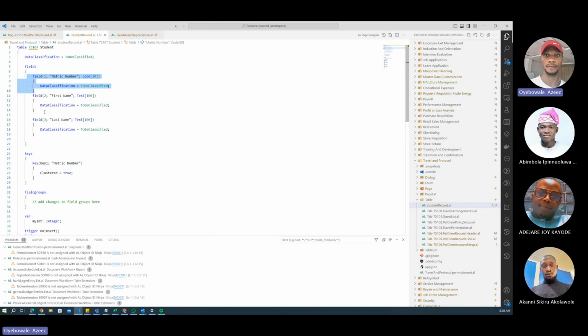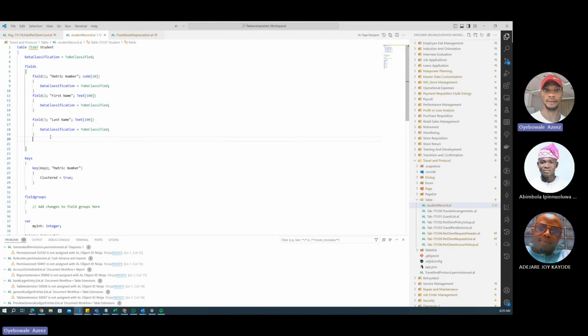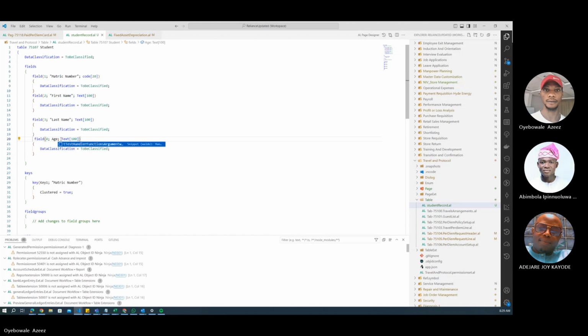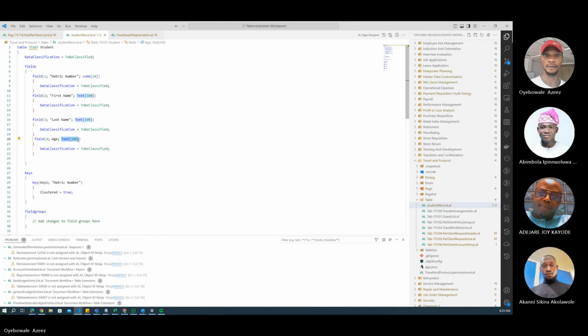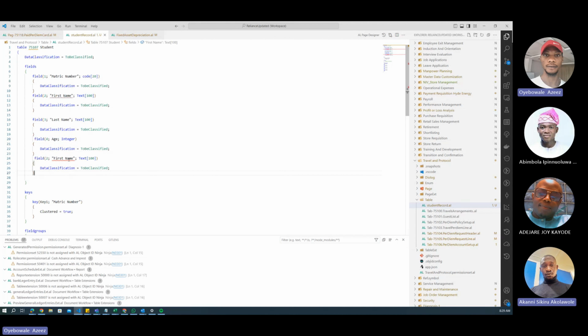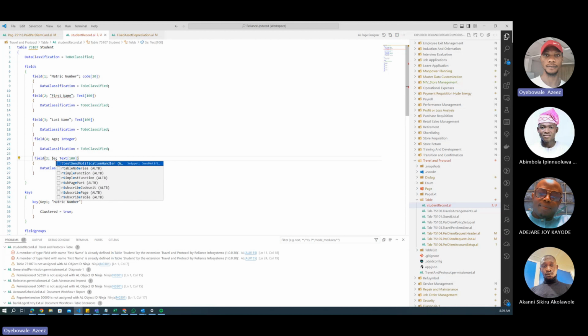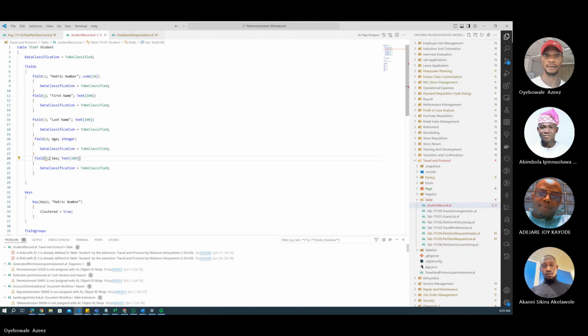So we have matric number, first name, last name. Let's also take some personal details like the age. What other information can we get? Sex. You can either make it an option or we create an enum for this sex. So this is 5.